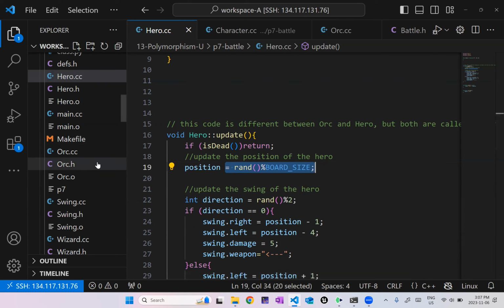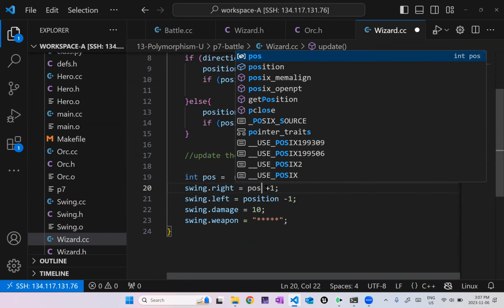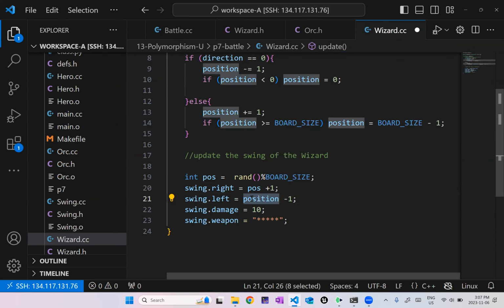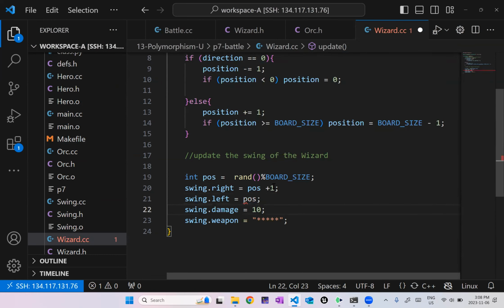So I want the fireball to land somewhere at random on the board. So I'm going to define a variable, which is the position of the swing. And now this is just simply going to be, sorry, the left should be pos. And the right is position + 5. The damage is 10, and this is how it prints.